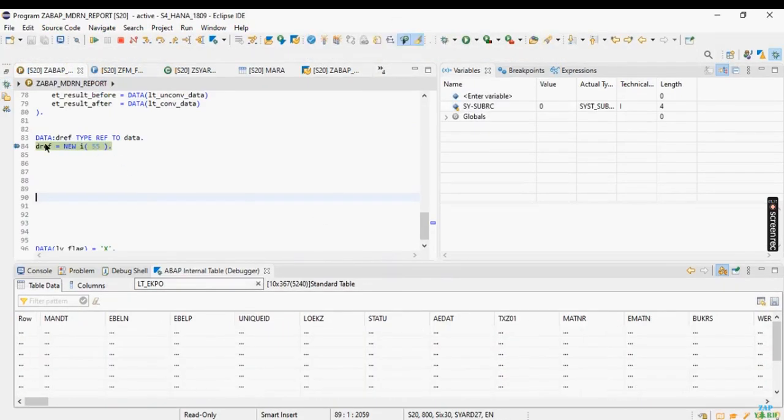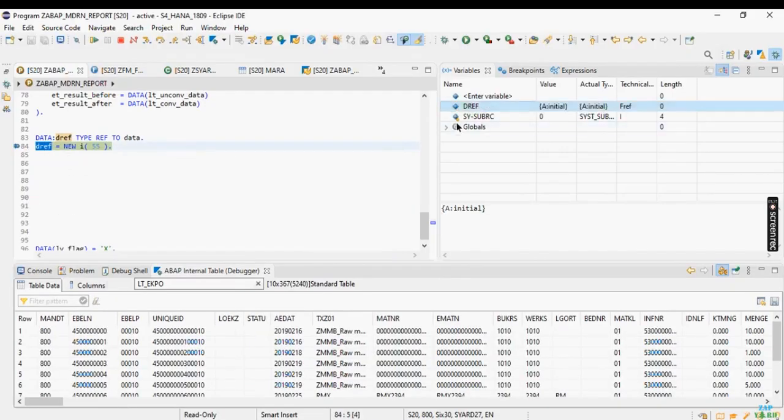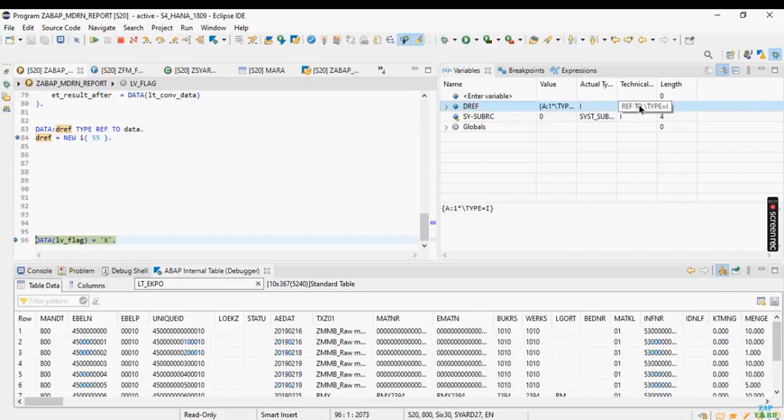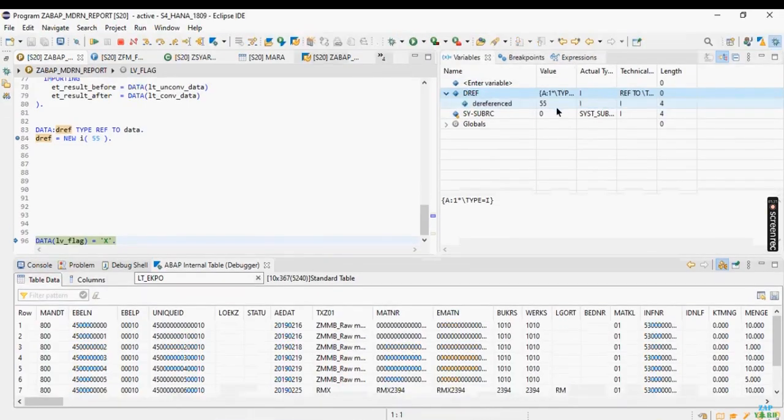so see here, this is data reference, okay, right? So if I double click on this, as of now this is initial, this has not been dereferenced, right? And if I now do F5, can you see the value, and actually it is referring to the type I. It is like your field symbol, a memory pointer, dereferenced, and the value is 55.